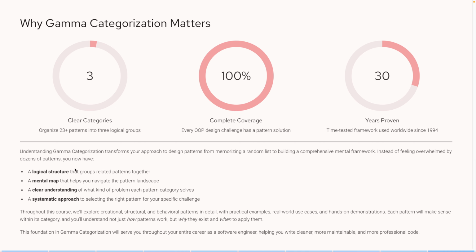Throughout this course, we'll explore creational, structural, and behavioral patterns in detail with practical examples, real world use cases, and demonstrations. Each pattern will make sense within its category, and you will understand not just how patterns work, but why they exist and when to apply them. So that is the main thing which I wanted to tell you about the categorization.